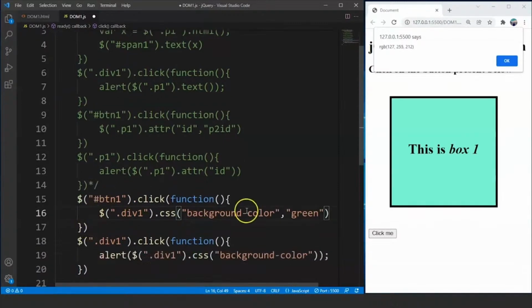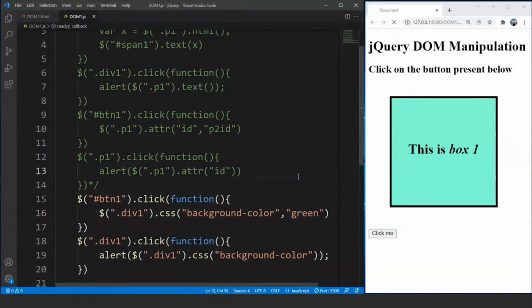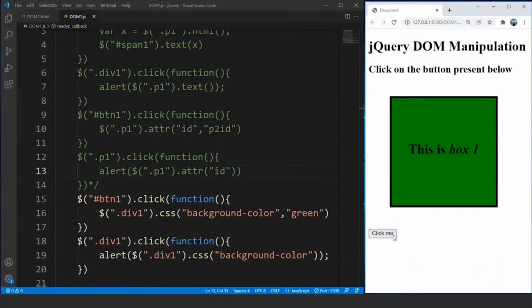So we did it here. We want to change the background color. So we have the first argument as the CSS property, which is background color, and the second argument is going to be the change. So we want to change the color to green. Now we'll save this piece of code, and you can see the color is changing to green on clicking the button over here.